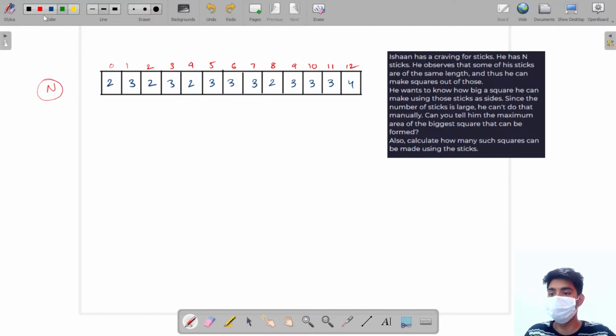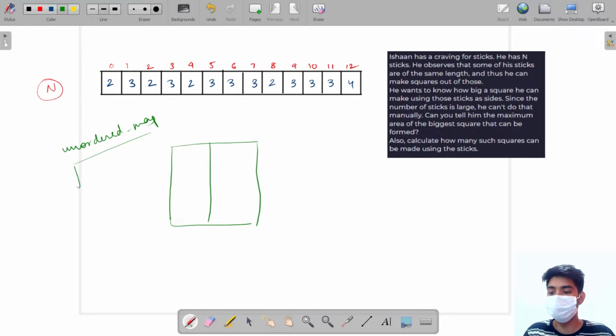Okay, so in this question, we are going to use an unordered map. Right? And in this hash map, we will make a frequency hash map. Now, in this unordered map, we will have two things, right? My key and value. And the key here will be represented by my length, and the value will be represented by my count, or number of sticks.